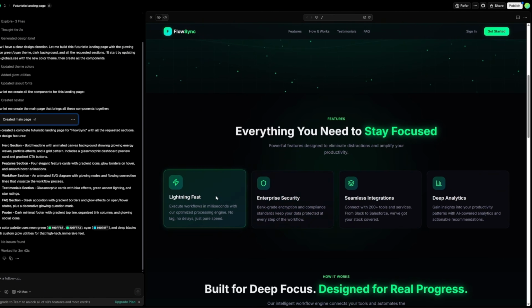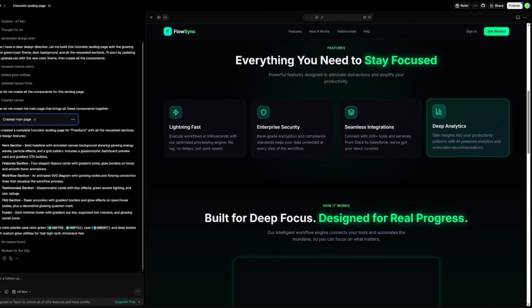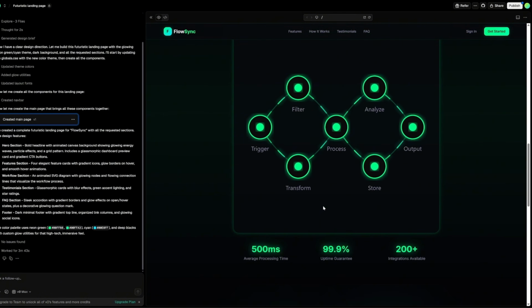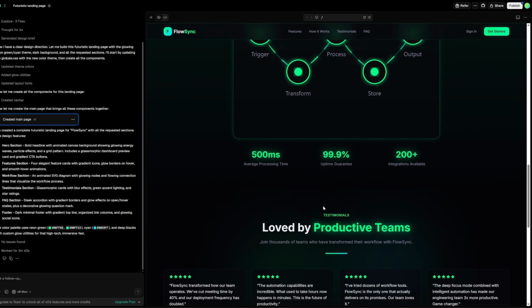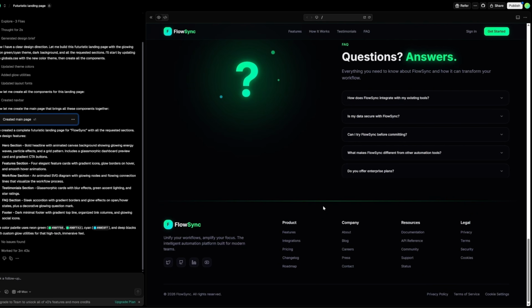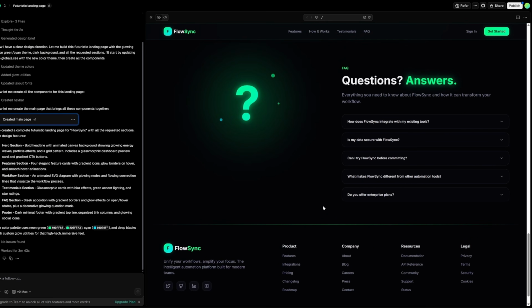As we scroll down, we have a section showing the main features of the website. Next, we reach a visual flow diagram showing connected glowing nodes and lines that move smoothly, symbolizing connection and focus. Everything flows naturally. The scrolling feels smooth, animations react gently, and the glowing lights tie the whole futuristic theme together.